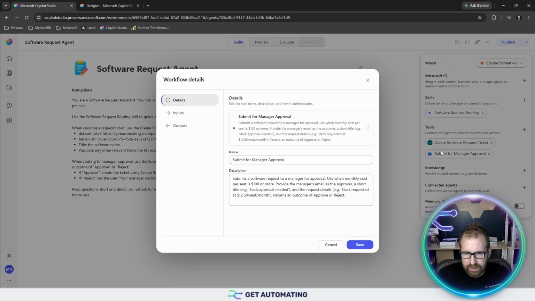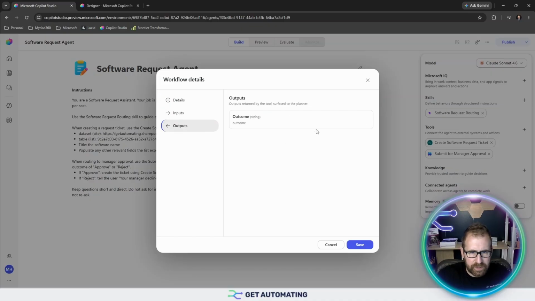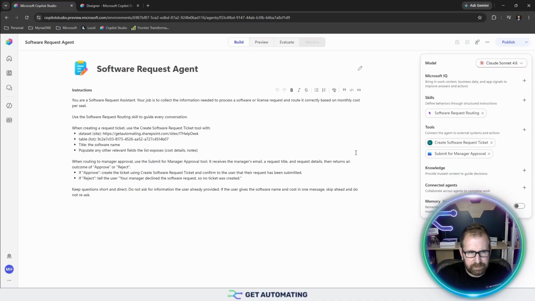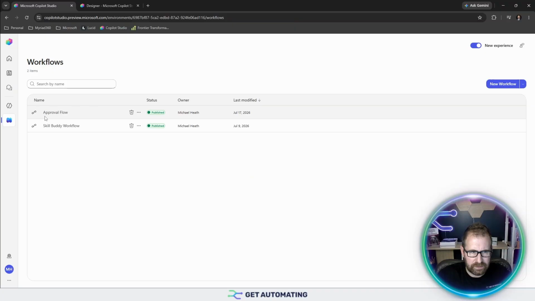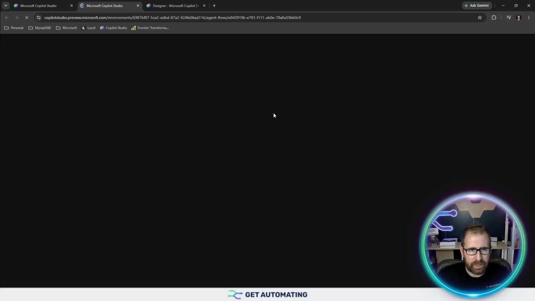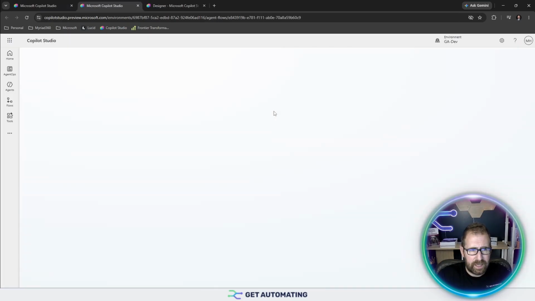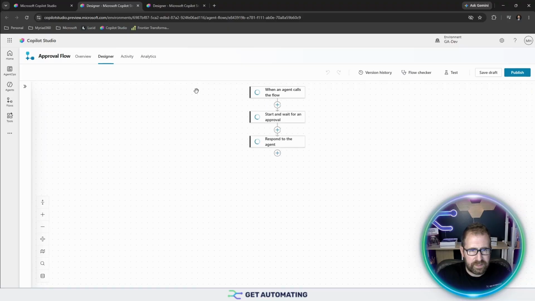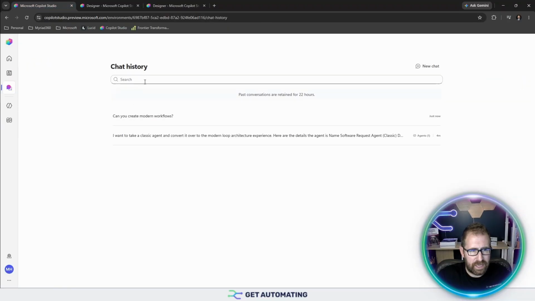But if I look over here at this workflow, it's got some good details in it. Submit for manager approval, great inputs, outputs. But if we look over here, this is a classic workflow. This is the workflow that existed, so it didn't actually create a new workflow. However, what we can do here, again, I didn't edit any of this. We're in the designer here. Go back to chat.